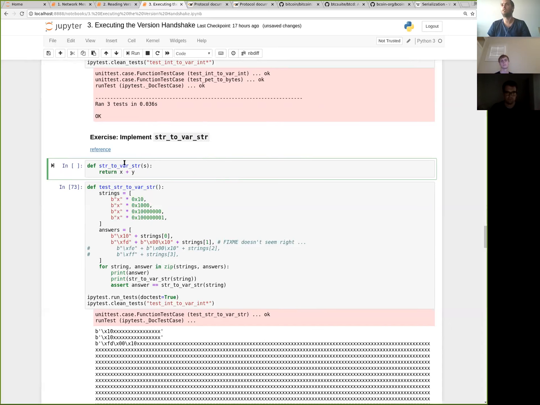And then return it. So this could look something like return x plus y, where x is a var int thing, and y is s. This is what this one will look like. So why don't you give that a shot? So it's probably the length of x.